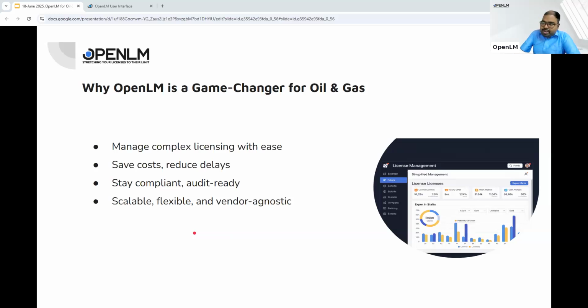So OpenLM is a complete solution for the oil and gas industry. If you want to track real-time usage, and manage all these different licensing models from various vendors, like PTC, MathWorks, Siemens, Dassault Systems, Autodesk, Schlumberger, Aviva, OpenLM is the answer.